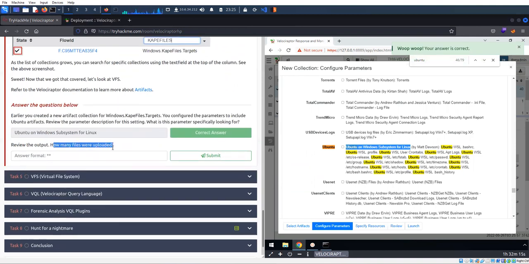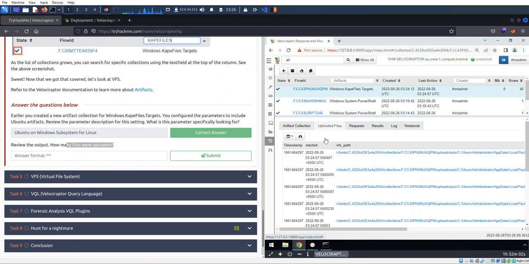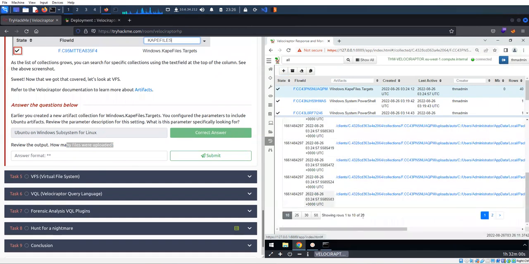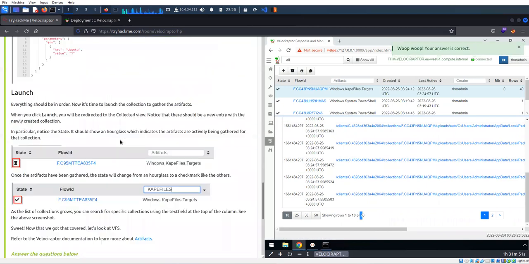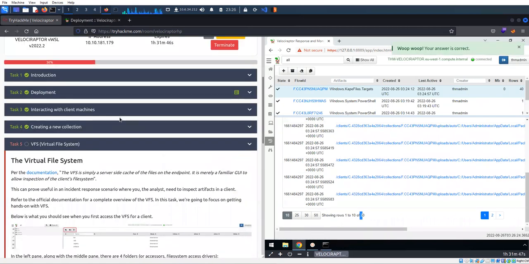So review the output. How many files were uploaded? Okay, now I don't need that, so I can go back. So now I'm back to this artifact that we executed. So we can go to, okay, it's asking how many files were uploaded. So go to the uploaded files, and we see 20 here. All right. So there are 20 files uploaded. Submit. Works. Awesome. Very good. Now this task is also complete. So far we have finished the first 4 tasks.